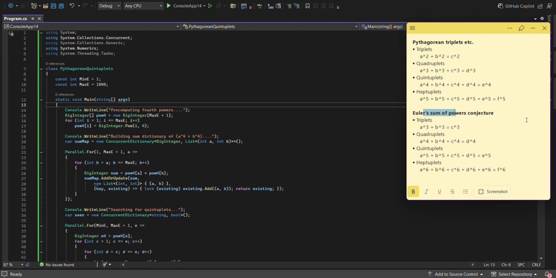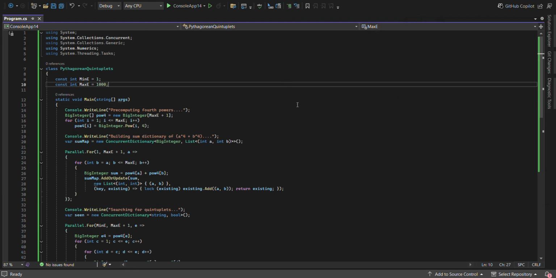So what we're going to do is try to emulate this. Building on where we left off, we ended at the optimized quintuplets case. With a few minor changes, we're going to change this to Euler's sum of powers conjecture for quintuplets. All we need to do for the first case is raise this to the power of 5. So we're going to see whether there are any solutions. So let's do that. This will be a simple case of changing the power.